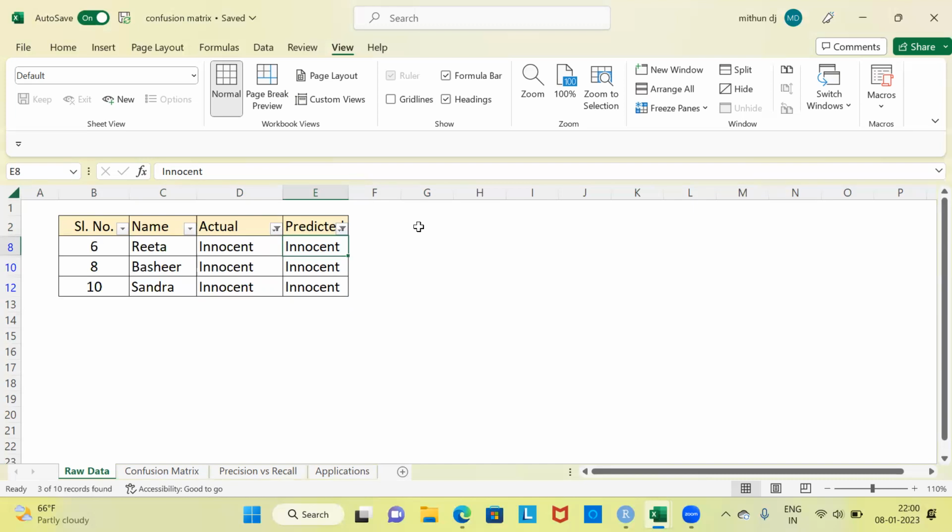When the actual matches the predicted category as before, we can go ahead and give a thumbs up to the judge, because the judge here has got it absolutely right. These individuals who are innocent have been correctly pronounced in the judgment as innocent.